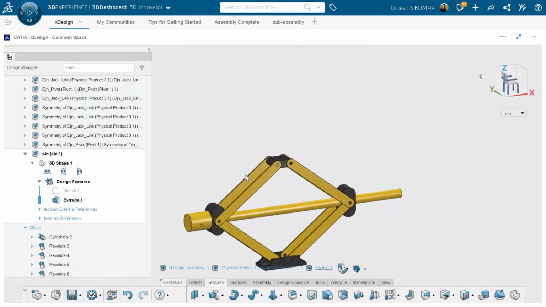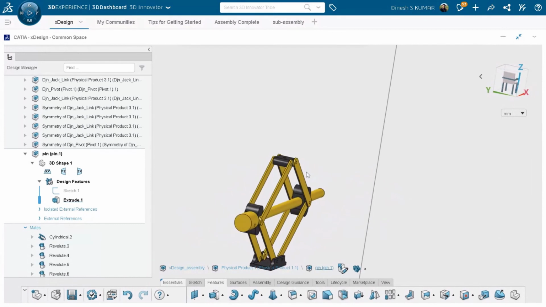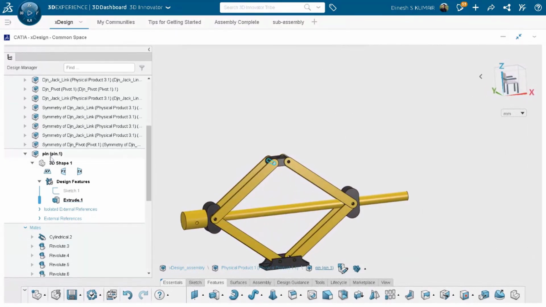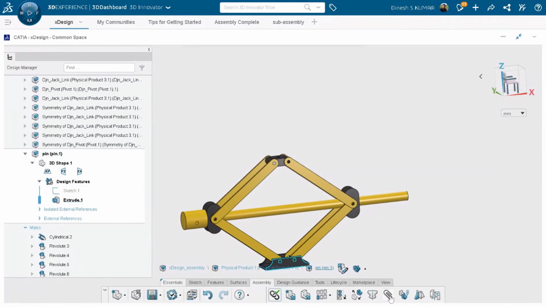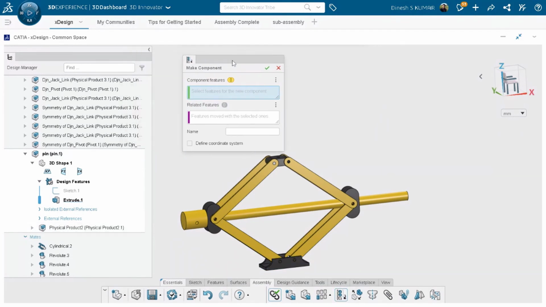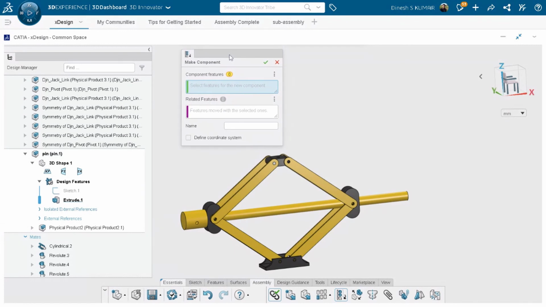Okay, so I just want to show another way of creating an assembly. Right now we are in the pin and we have added a few features here, and now I want these features under a new component under the pin. How can we do that in xDesign? You can go to the assembly tab, and from here click on make component, and you can choose the features which you want to move to a new component under the existing or active component.